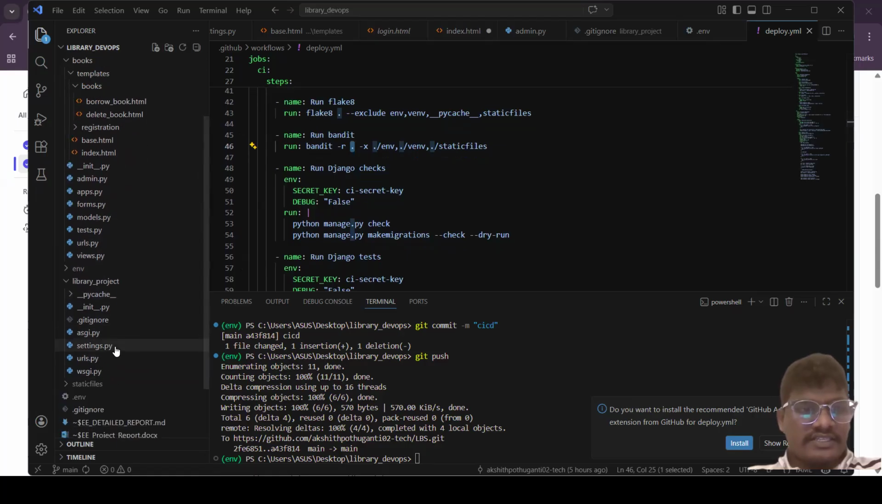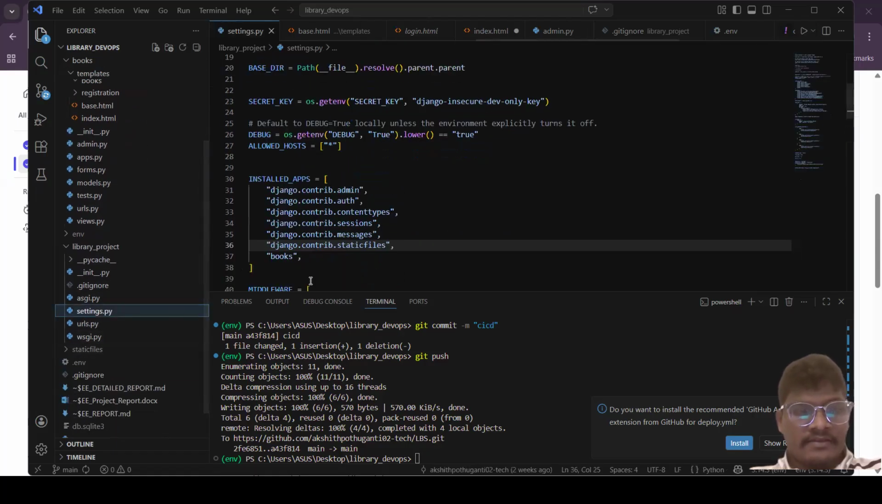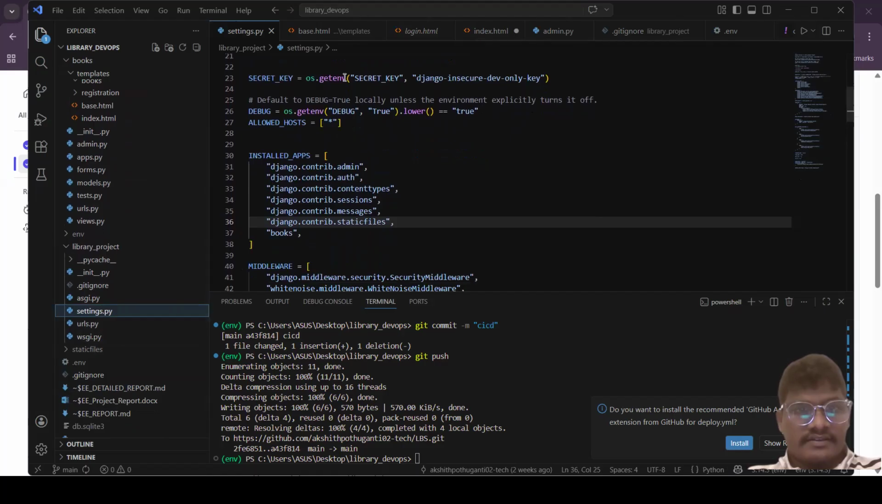You can see in settings.py, the secret key here. The secret key is loaded with os.getenv and has a fallback only for local development. The debug flag is also loaded from the environment and defaults to false, so production is always secure. The allowed hosts is similarly loaded from the environment.